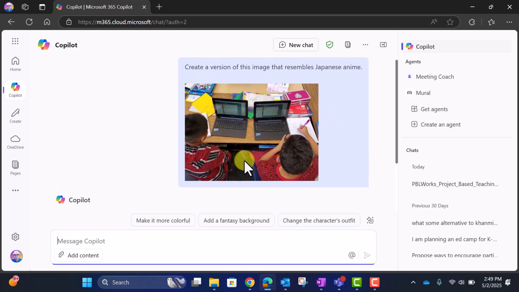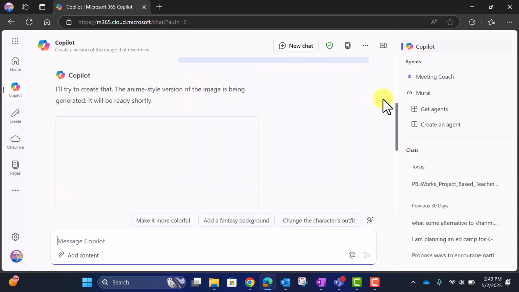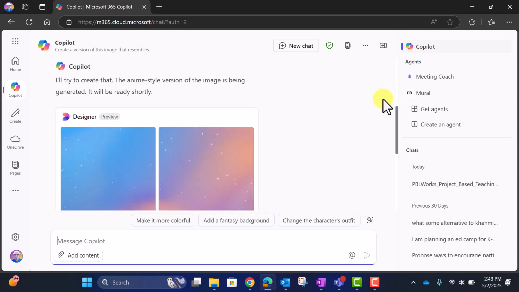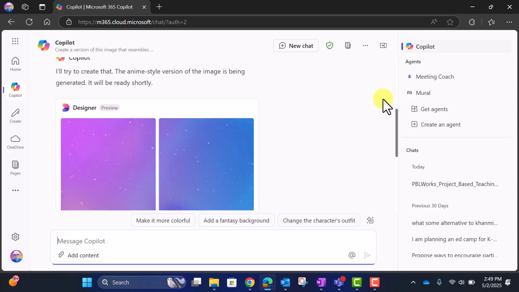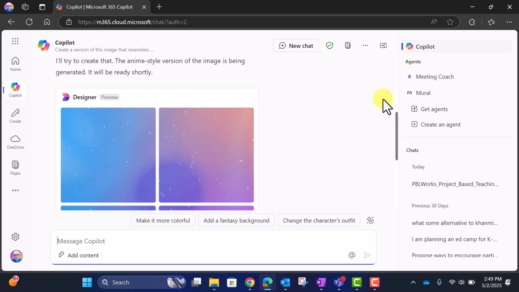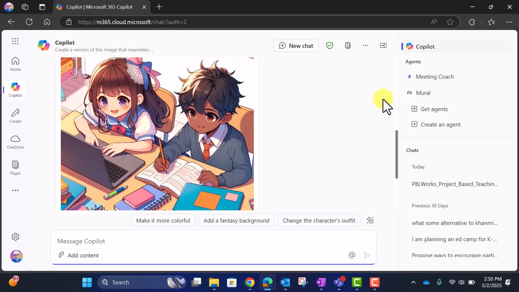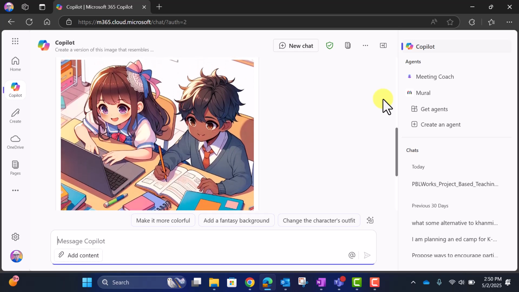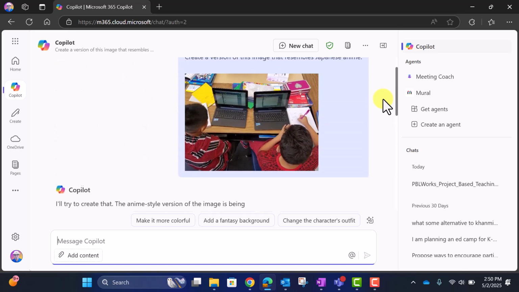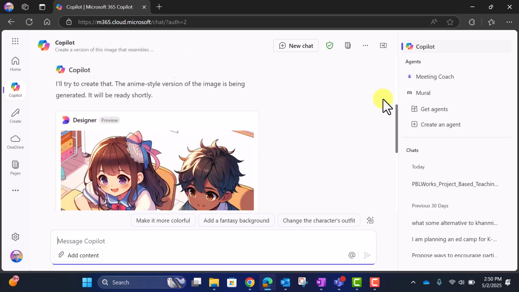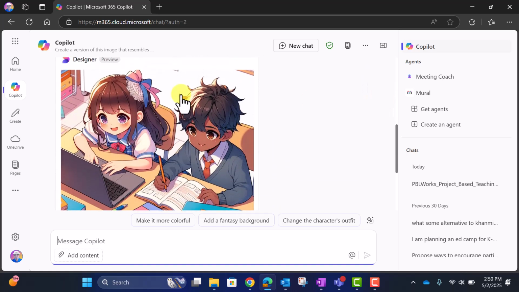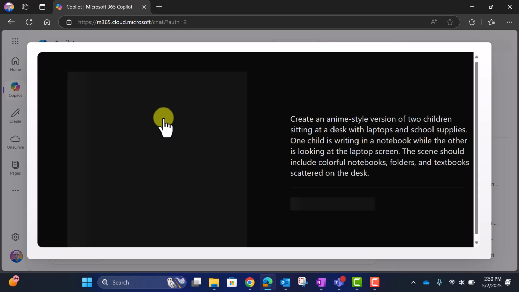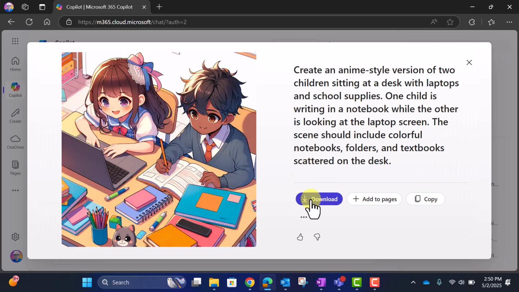Here's the original image. And Copilot says, I'll try to create that. The anime style version of the image is being generated. It will be ready shortly. And boom shakalaka. There we have our animated version similar to the original image. And we can go ahead and click on this, and we can download it and use it or copy it to use in other documents.